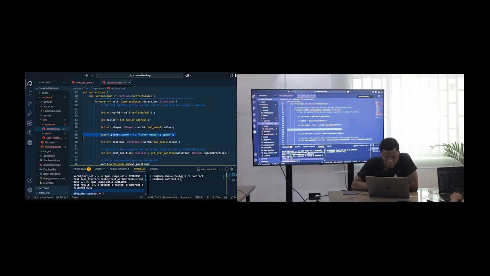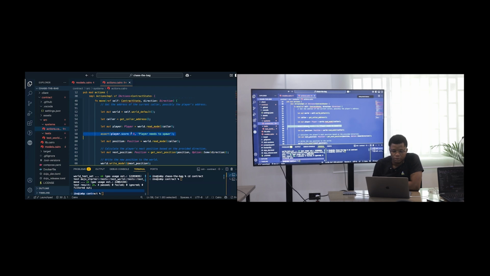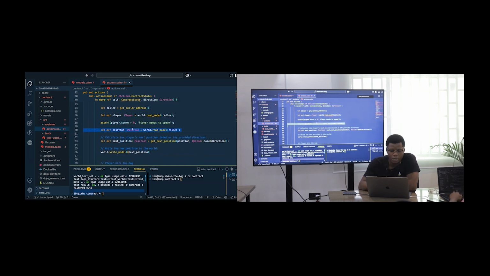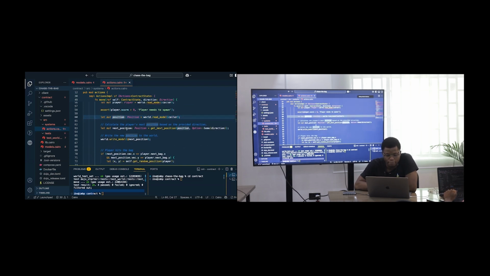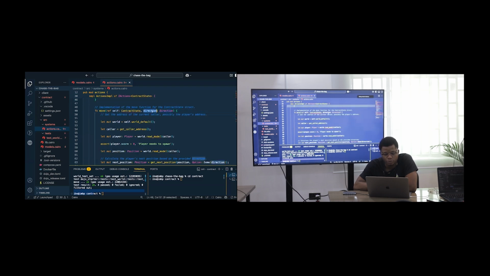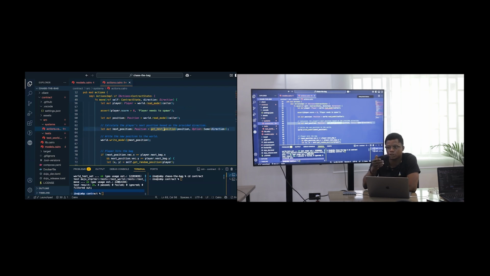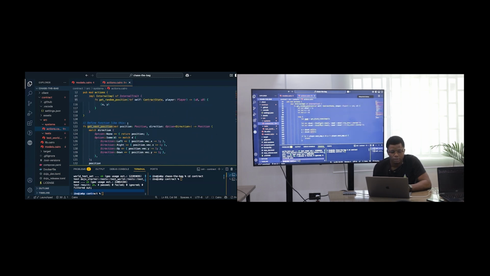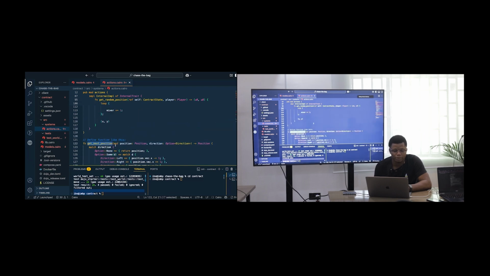So the first thing we want to check is to verify that this player has already spawned. So we'll check to see that the score of this player is greater than 0. And the next thing is we will read this player's position from the world. Now the next thing we want to do is calculate the next position as soon as this player moves, based on the direction that this player wants to move to. And in order to do that, there is a helper function.